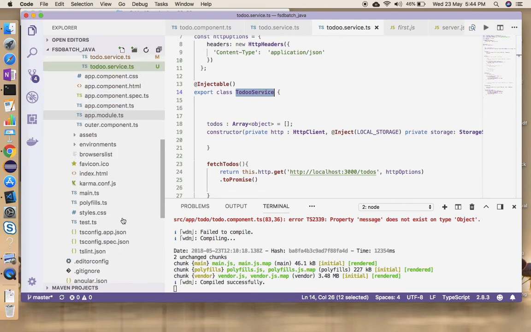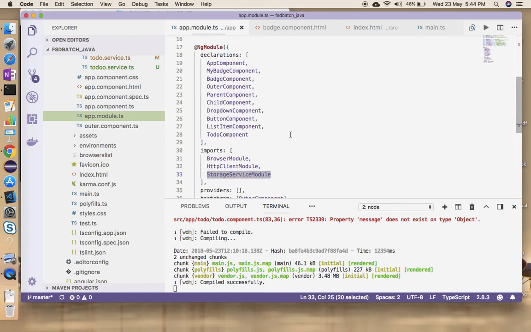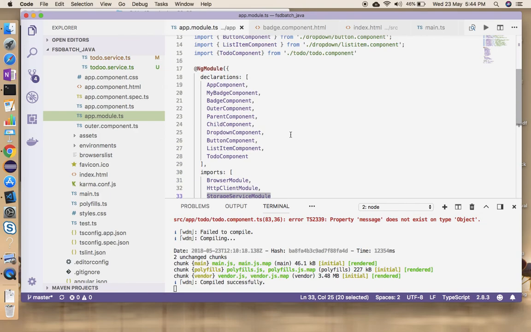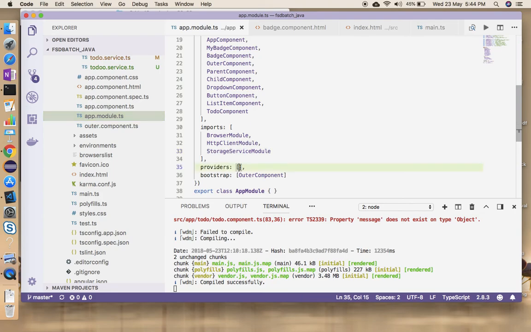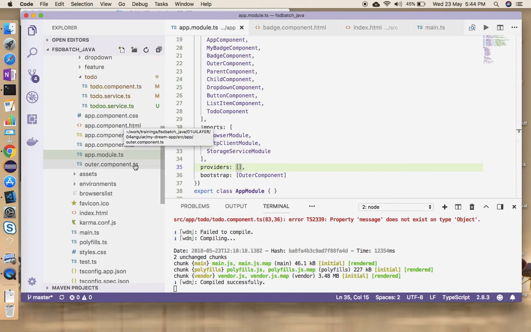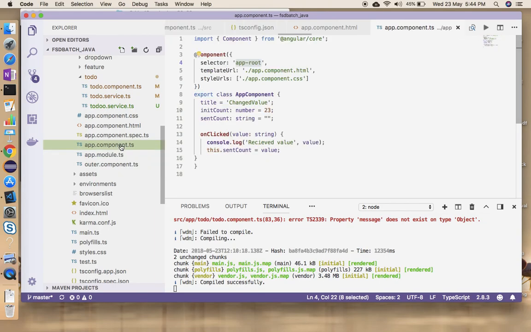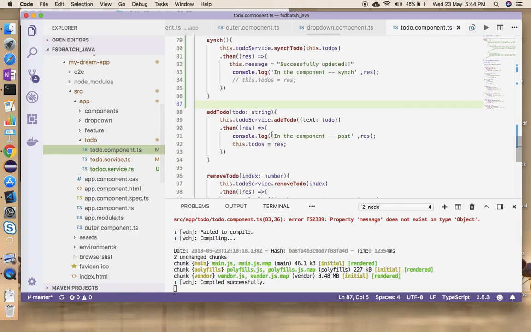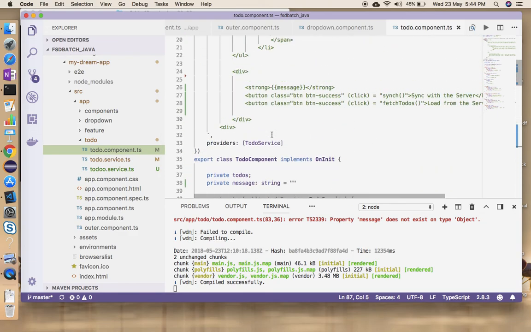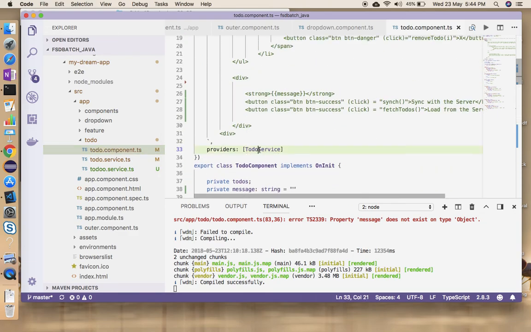So, of course, the first thing that has to happen is in the module itself, you're going to put it in the provider sections if you want to give this service to the entire module. But like we did in our approach, we rather restricted it to the component itself. So I'm going to go to the to-do component and make this as to-do service.